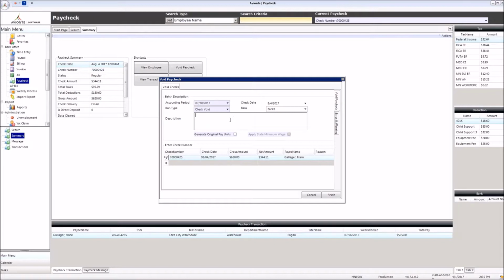If it is just a matter of the wrong employee getting paid, then we don't need to reopen Frank's time card. No edits need to be made there. We need to enter in those hours under a completely different time card. So we can leave that box unchecked. Then we will hit our Finish button to finalize that void and instigate that information into Aviante.